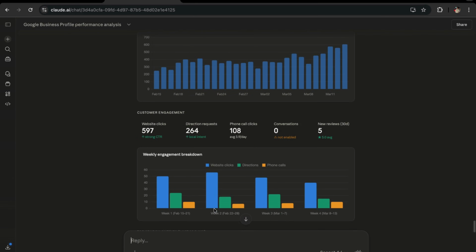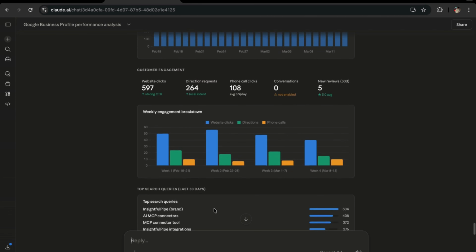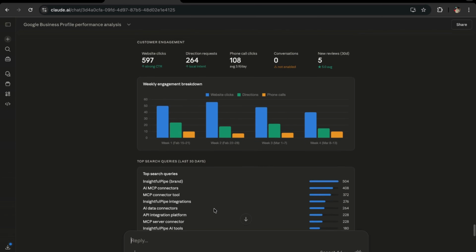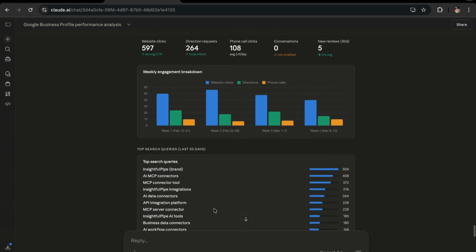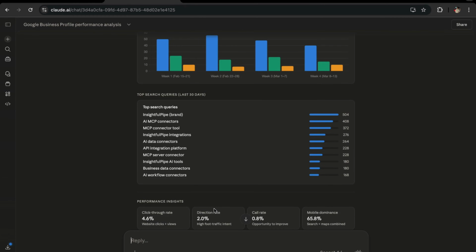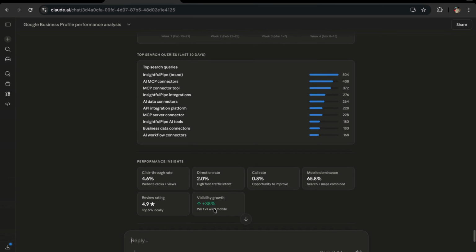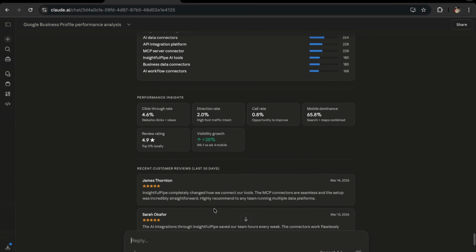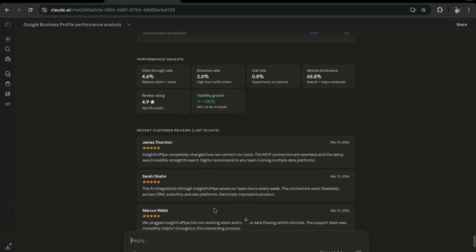The Customer Engagement section shows about 600 website clicks, over 260 direction requests, and about 110 phone calls, with a daily profile views chart showing a strong upward trend. The top search queries table shows InsightfulPipe leading with over 500 searches, followed by AI MCP connectors at about 400.